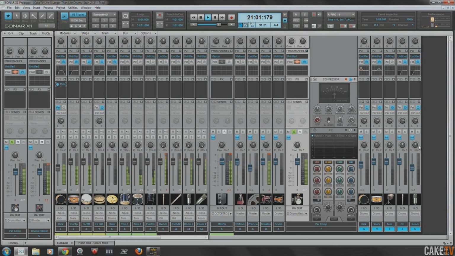And now maybe we take the overheads and the rooms a little bit, and maybe not so much in the parallel compression bus. And then of course we can determine how much we want to tuck the drums down a little bit and have more compression, or maybe tuck the parallel compression down. So together, everything sounds like this. That snare is really snappy now, compared to without the parallel compression bus.